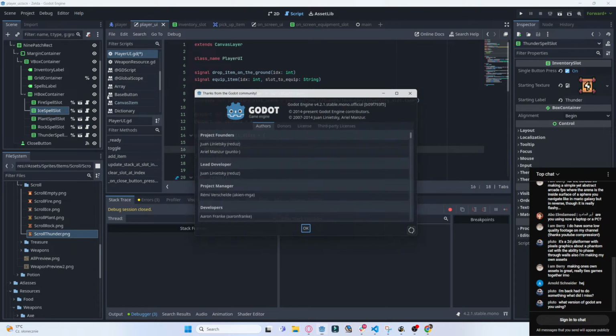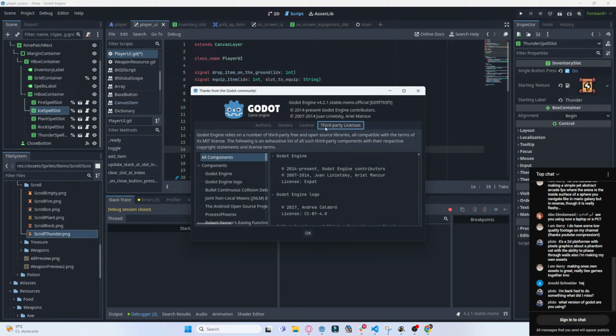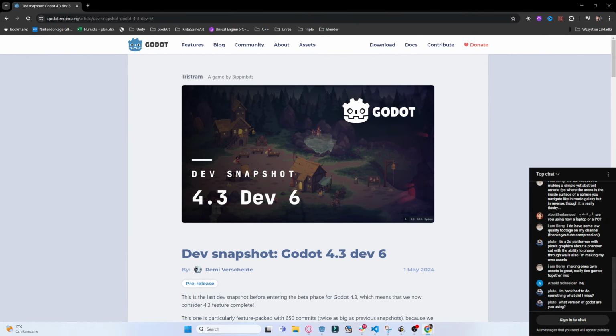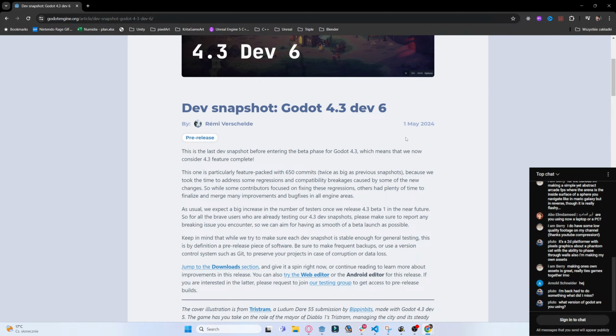What version of Godot? This is 4.2.1. I am waiting on the stable 4.3 release. Yes, I am waiting on that release. It should be coming soon, I believe. Maybe we can even look. Yeah, there's a dev snapshot of it. This is dev 6, and it has almost 2 weeks.